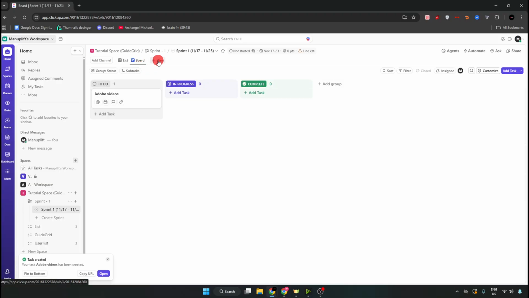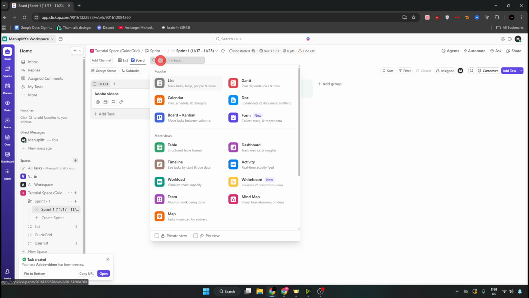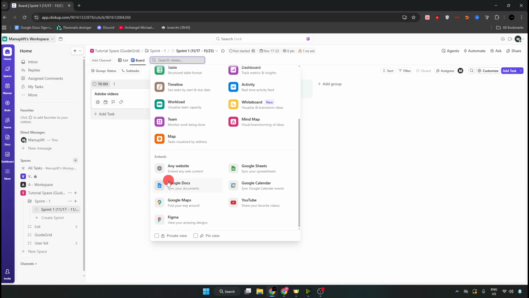Board, or if you want to add something else, just click on this view. You can add Calendar, Kanban, Form, Dashboard, Activity, Google Maps, Google Doc, Google Calendar, YouTube videos, or Google Sheets.